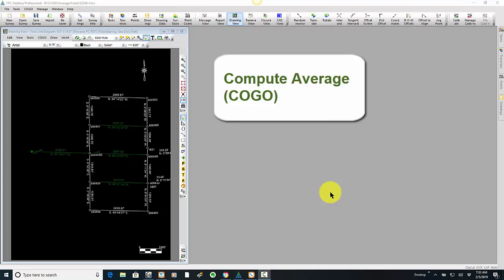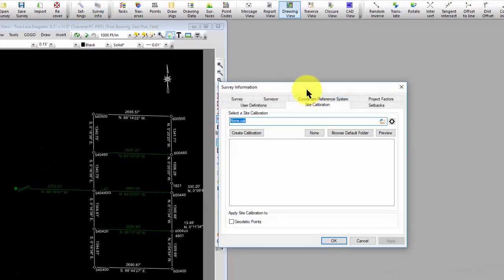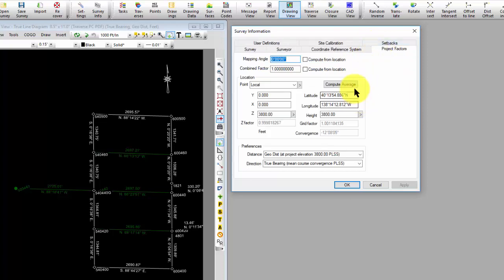In this video, we're going to take a quick sneak peek at a new Compute Average tool in TPC Desktop 2019. I'm going to tie it in this morning with the survey information, and another new feature in this release is the project factors location.